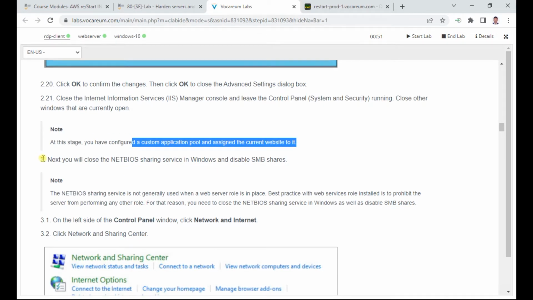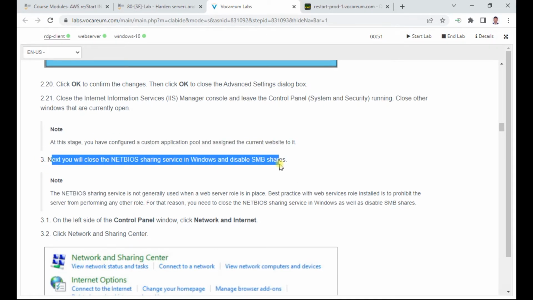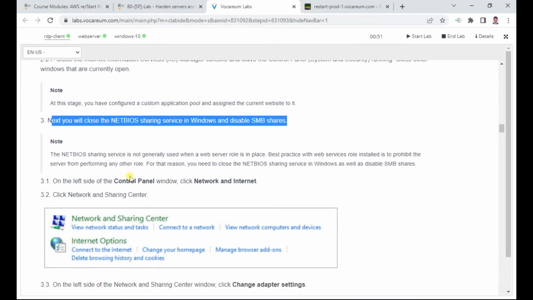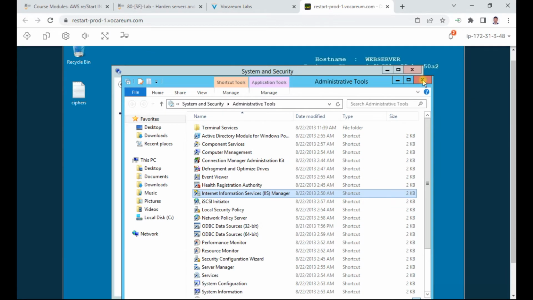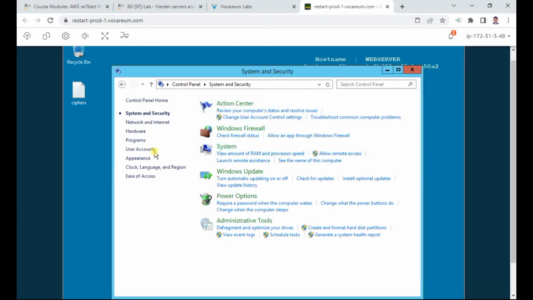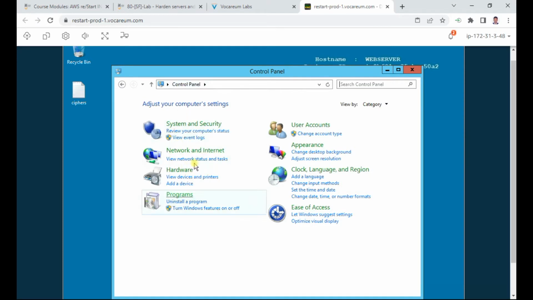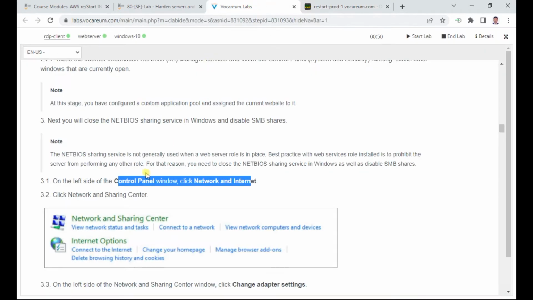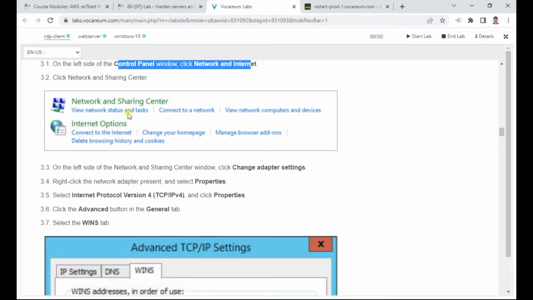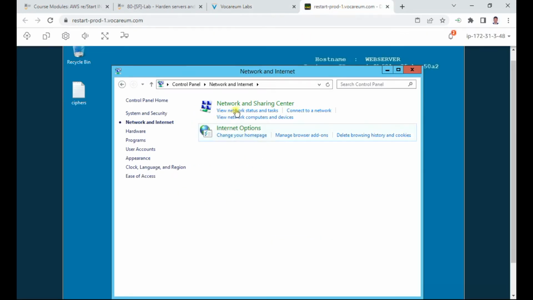So now this is 3. Now we will close this NetBIOS settings, shares, etc. On the control panel, go to network and internet. So I'm closing this particular one. Go to the next one, select the control panel and go to network and internet. So we are going to learn the second one of hardening this particular one. So go to network and sharing center. What we are going to do, click this adapter settings. Network and sharing center, yes, this is the one.